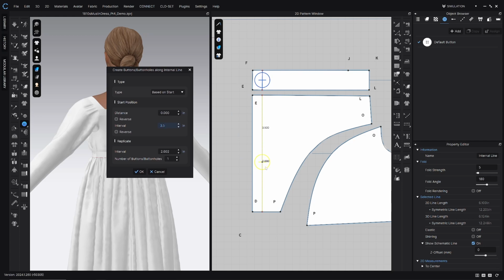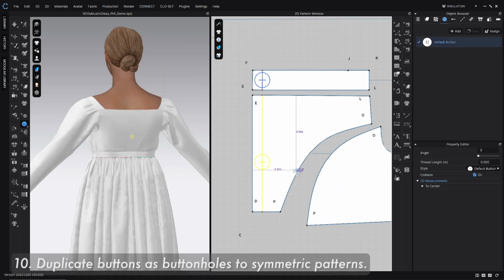and that's just going to put it down here. I know it goes there because in my references, that's where I've seen the button goes, so that's why it's there. And there are only 2 buttons on the back of this dress, so we'll go ahead and click OK. And now we have the buttons. We can duplicate them to the other pattern as buttonholes.